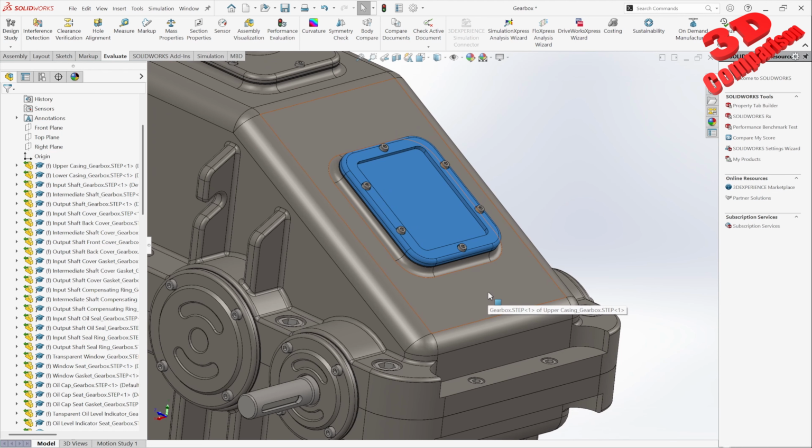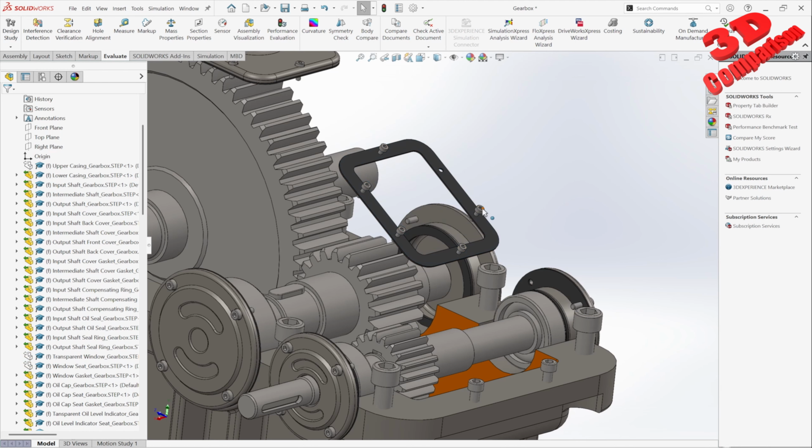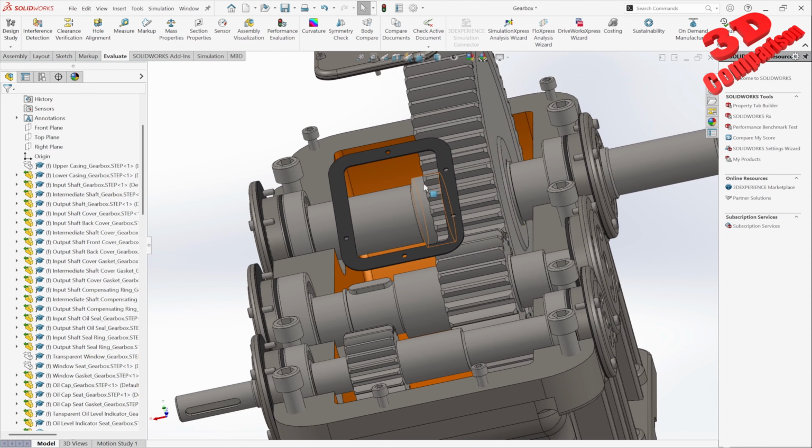Let's say that I want to hide this upper casing. I can just move the mouse on top of that, press Tab on the keyboard, over here as well. So I can just move the mouse around like this and I can hide the components.